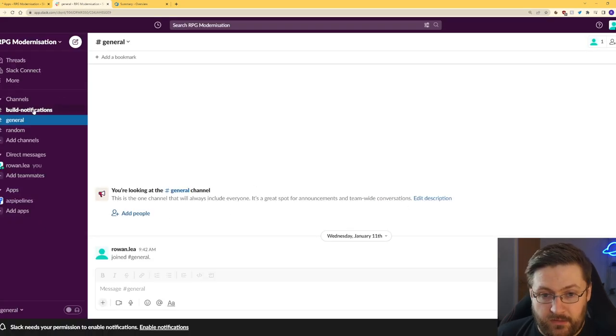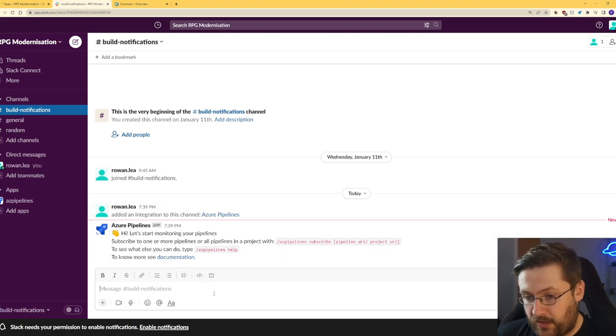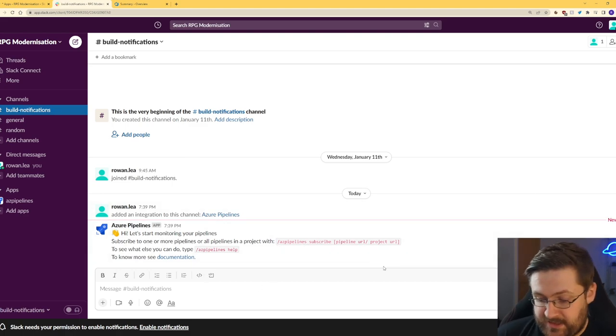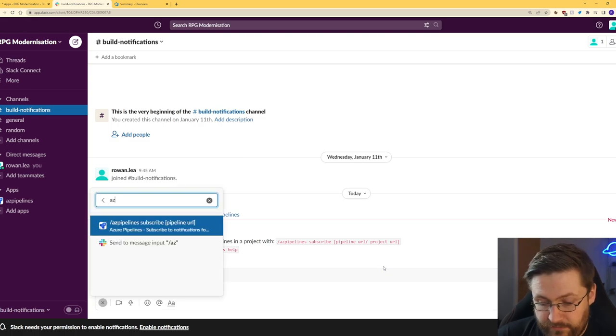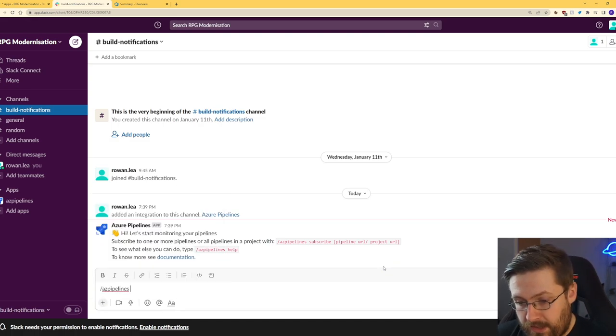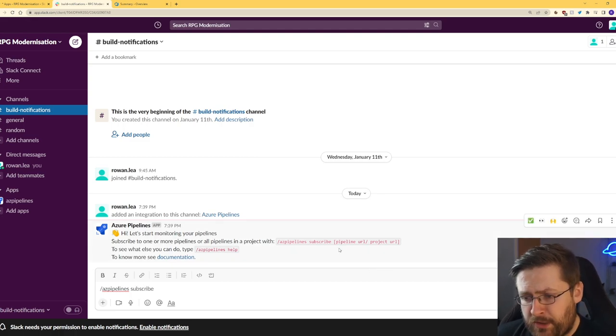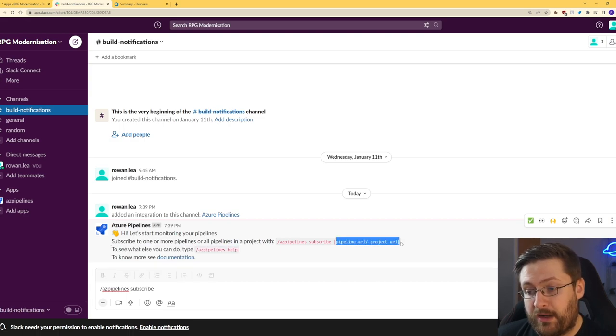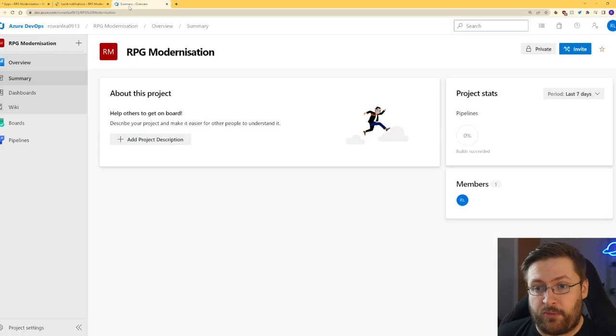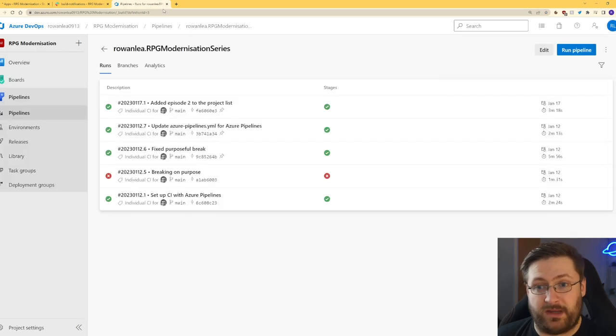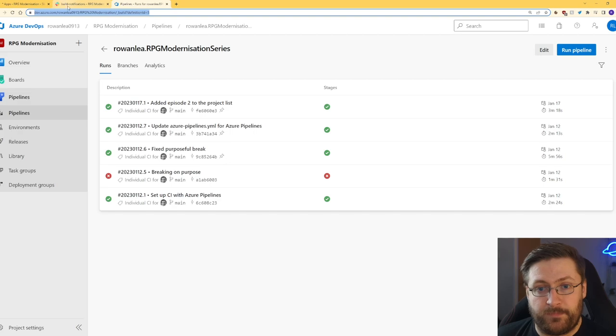Okay, now that's been added, we've already got a pop-up here telling us things are going. So we're going to follow what it's actually telling us here, and we're going to type in slash AZ pipelines subscribe. And what we actually want to do, we can have, as it says here, the pipeline URL or the project URL. Now, if we give it the project URL, like we have here, it's going to give us notifications for every single pipeline that we have running. Actually, at the moment, I just want to be really specific with what I have control over. So I'm going to go into the pipeline itself, and I just want to give it this one. So we're going to give it that.